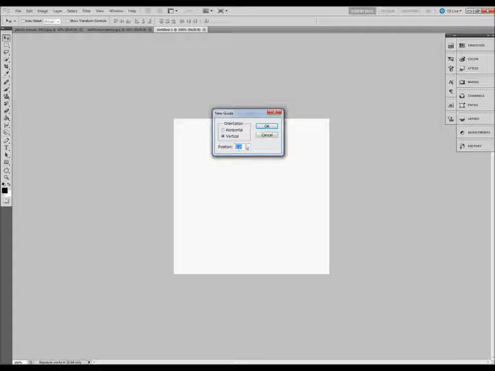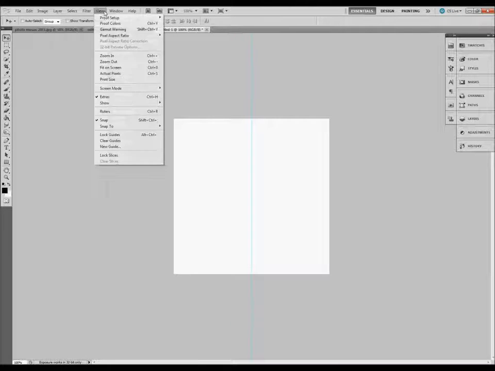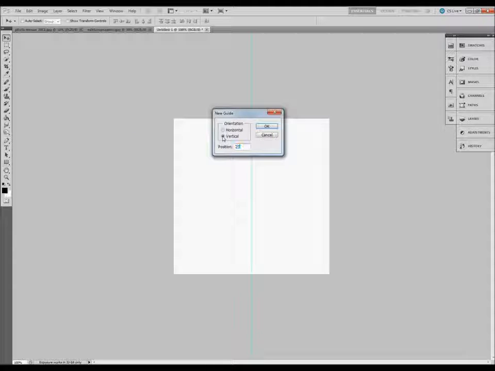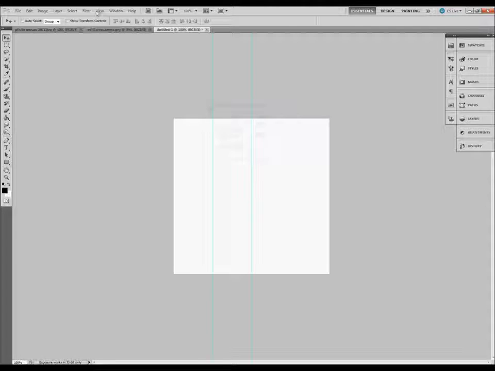So with the vertical selected, I'm going to type in 50% and click OK. And that gives me this nice little blue guideline. And I'm going to go up there again to View, New Guide, and this time I'm going to type in 25% with the vertical still selected. And I'm going to do this again with 75% and vertical still selected.